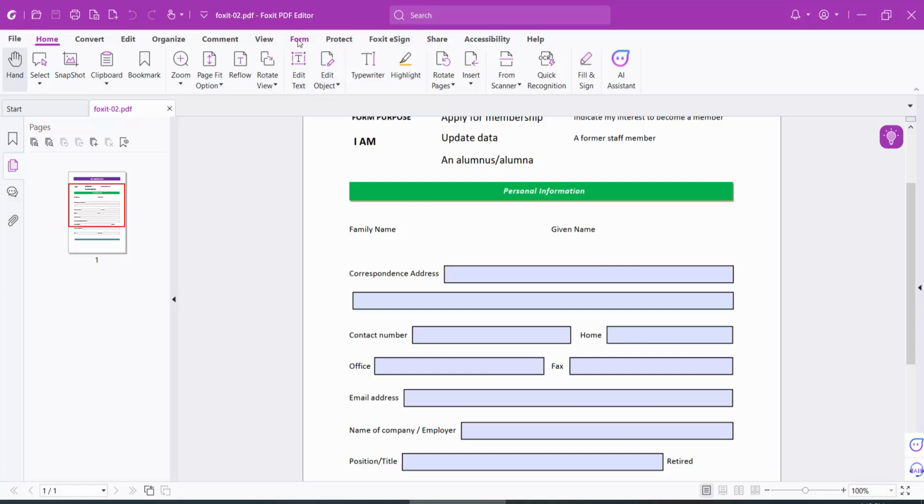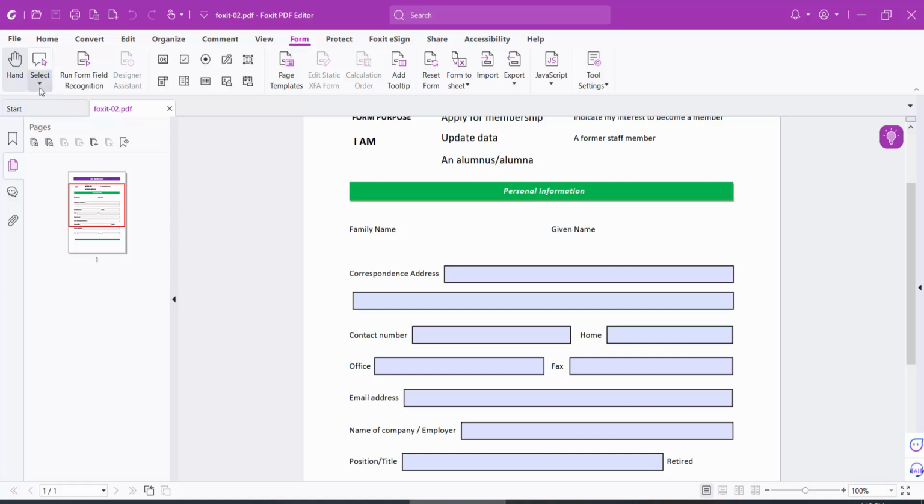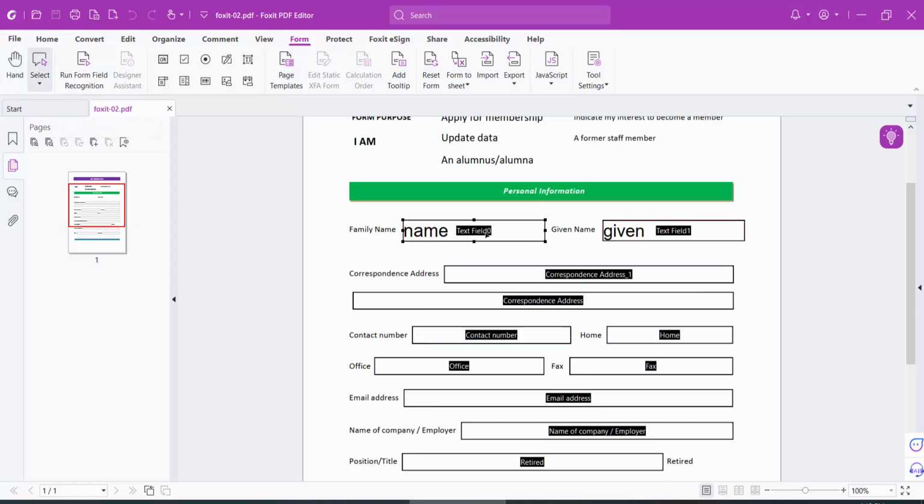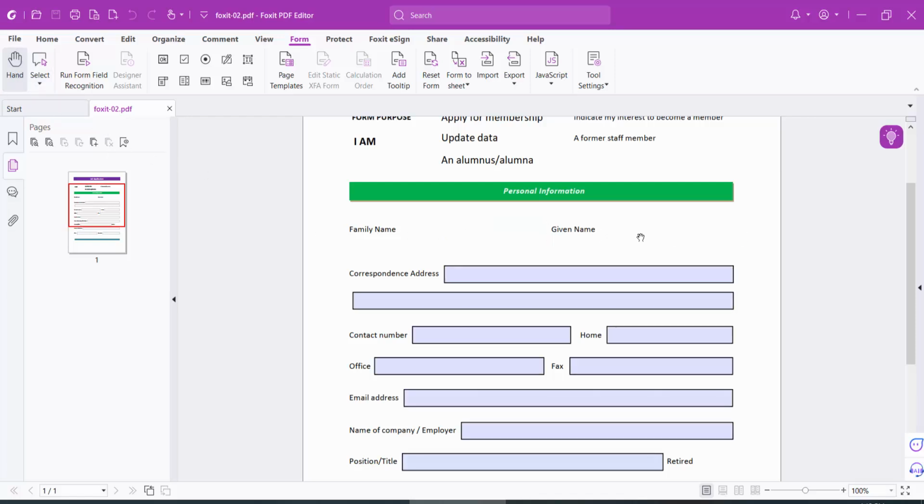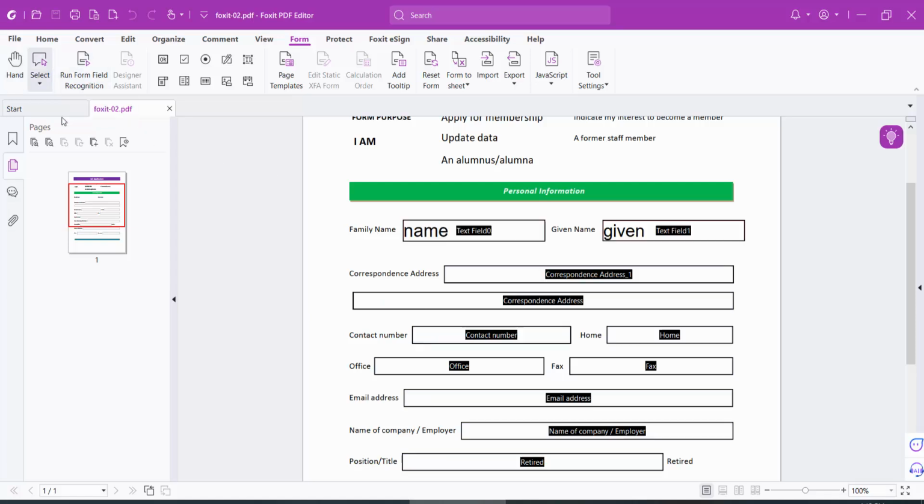Now click on this Form option and this select box, click on the download and select annotation. And see, these two are now showing. If you select the hand option, they are not showing. Again click on this selection and select annotation, and these two are hidden. Now drag your mouse and select these hidden text boxes.